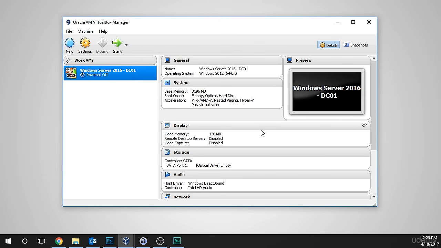So we've successfully created our first virtualized network, and we can now use this virtual network when we create our virtual machine. Great job getting through this lesson.